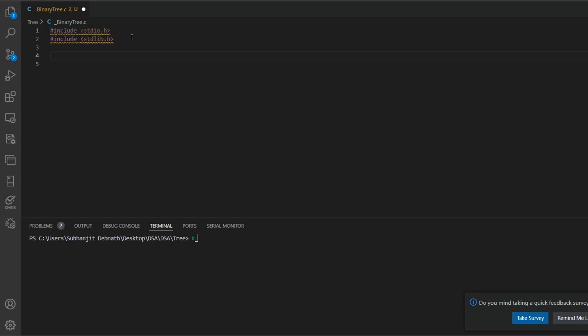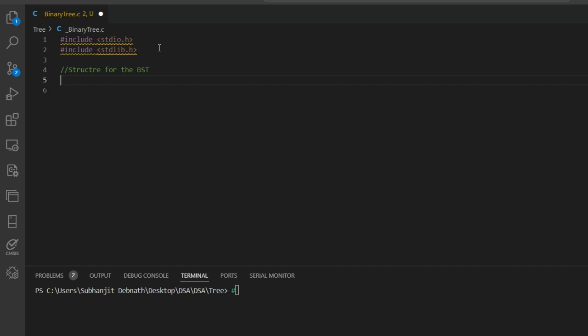After the libraries are imported, we want to create the structure that we will use as an element of our tree. So this is a binary search tree. Why is it called binary? Because it has two elements. Every node will have at most two elements.